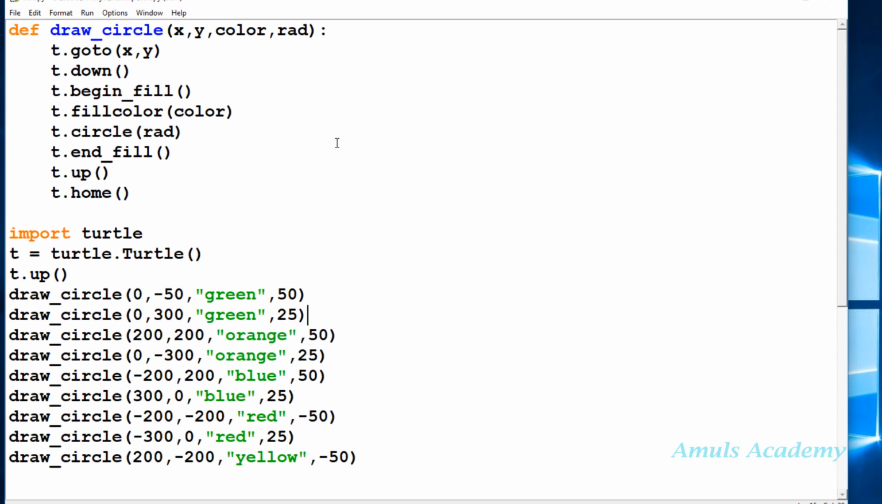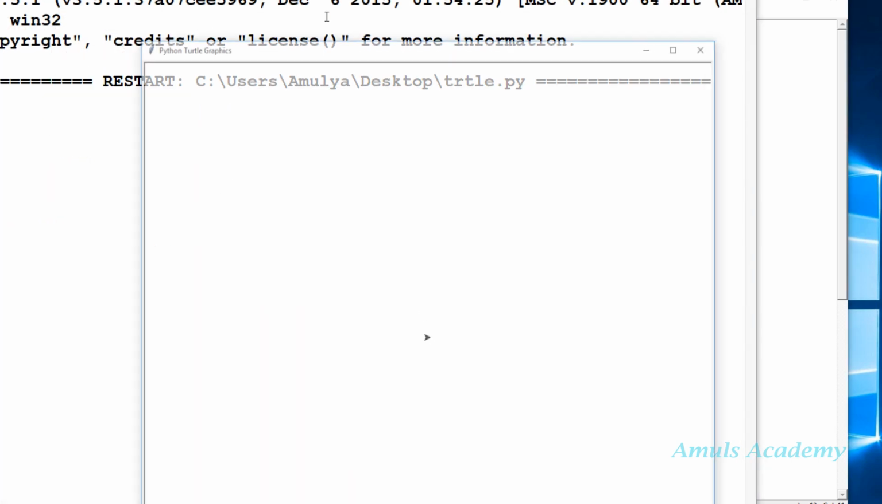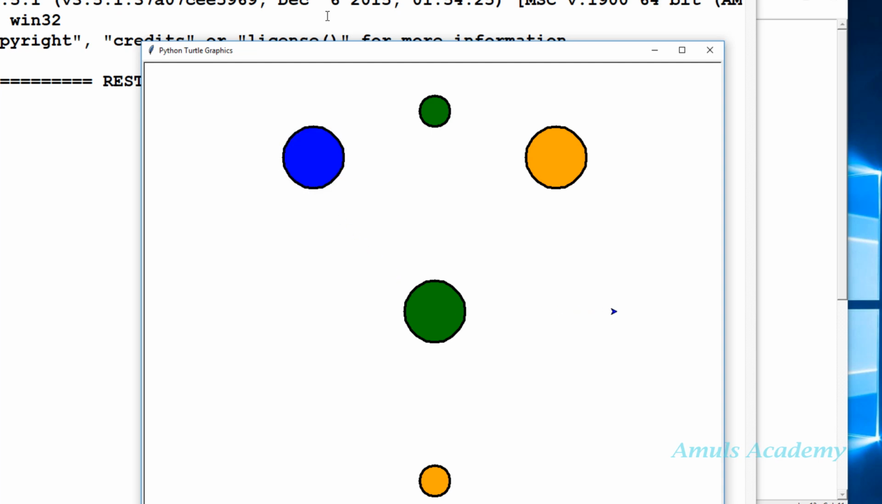And one more thing, you can increase the pen size also. Here you can go for t dot pensize and you can mention 10, 20 or 2, 3, 4. If I go for 4, here we can see the line thickness. Now it is dark, right? The thickness is more here. In this way you can draw the lines. If you want, you can increase the speed also.